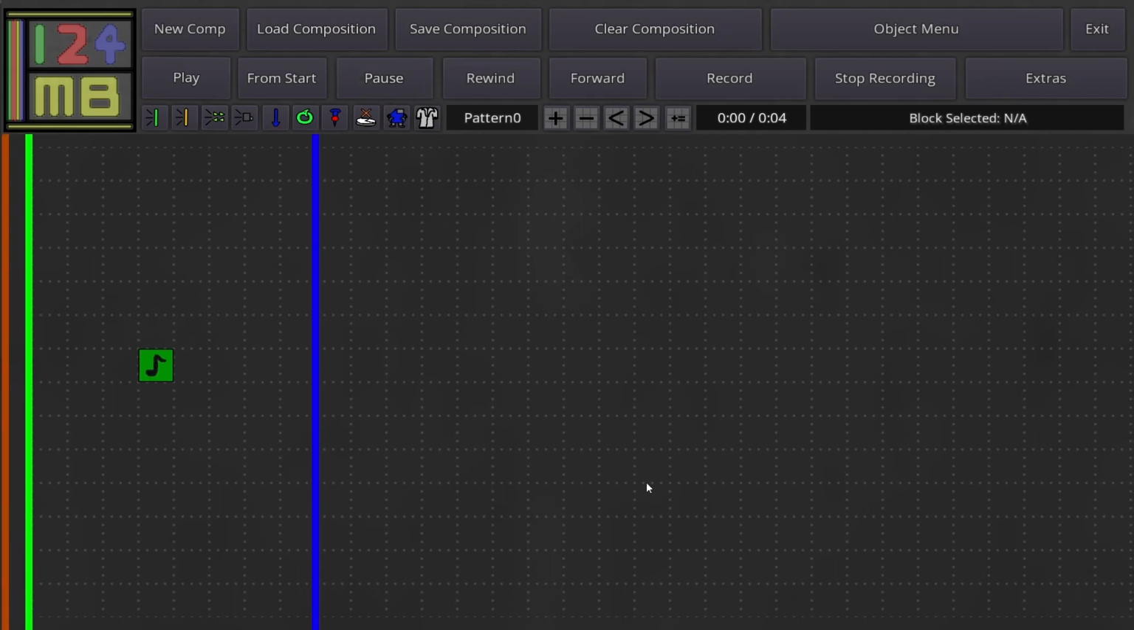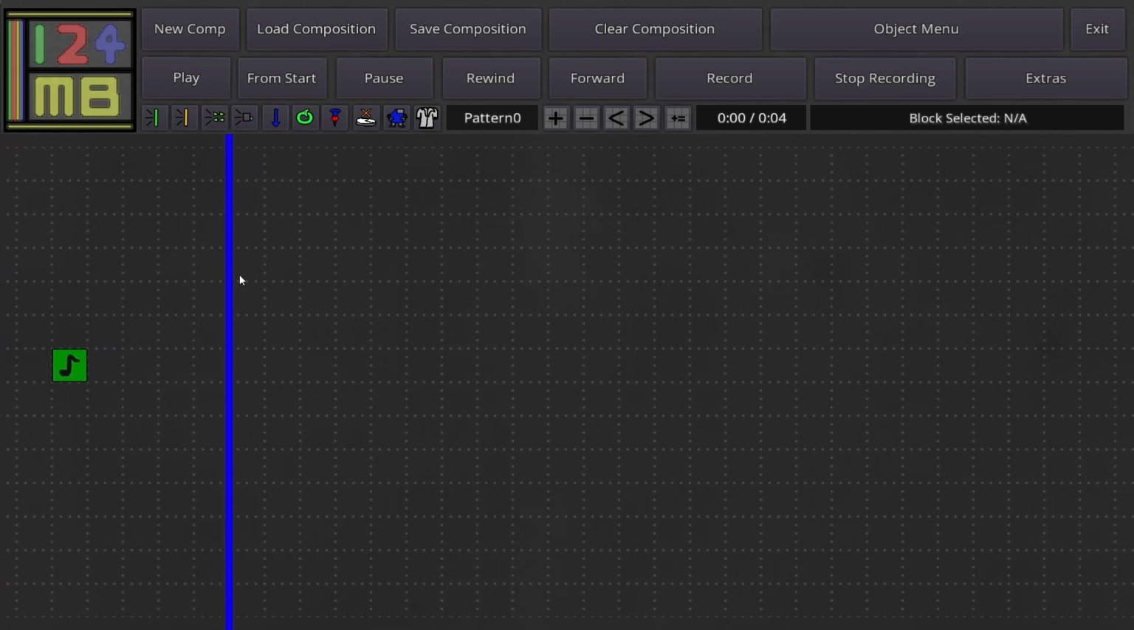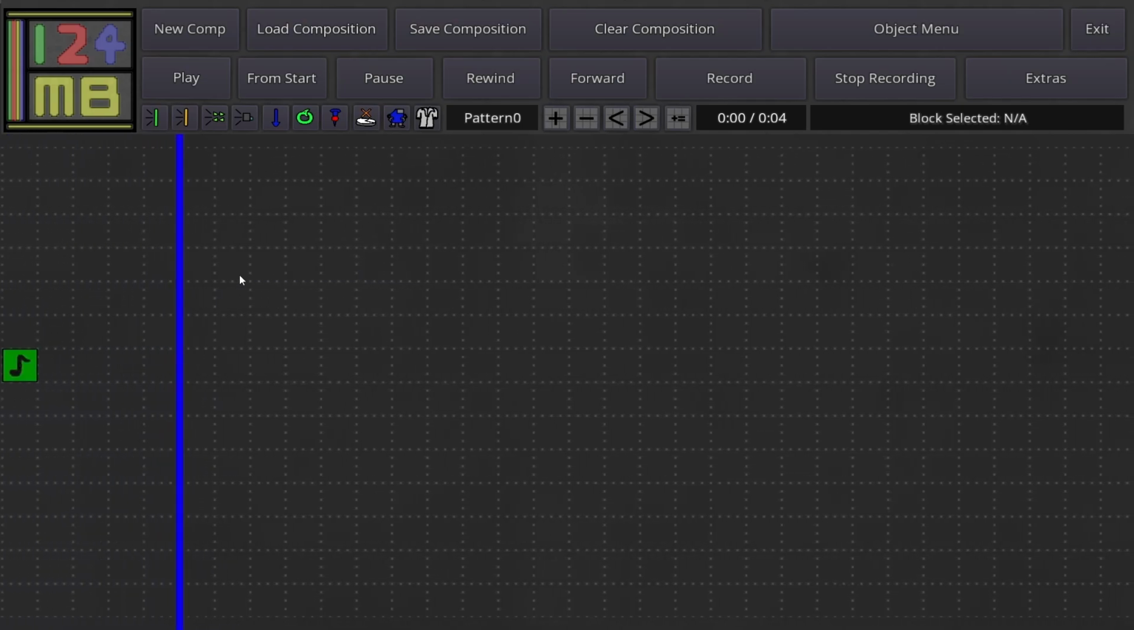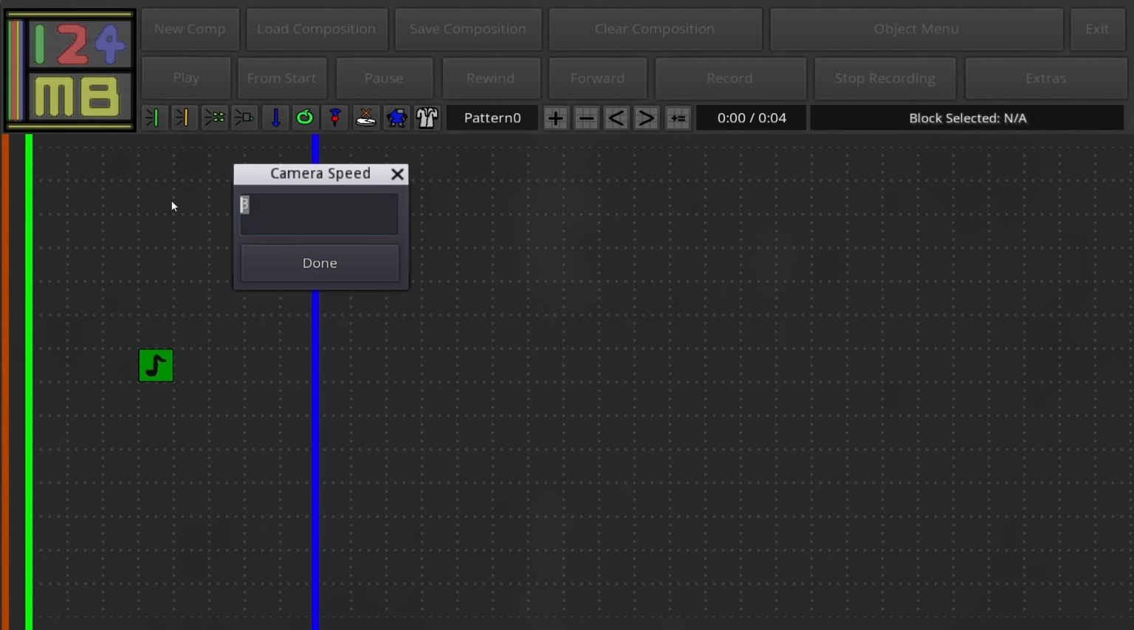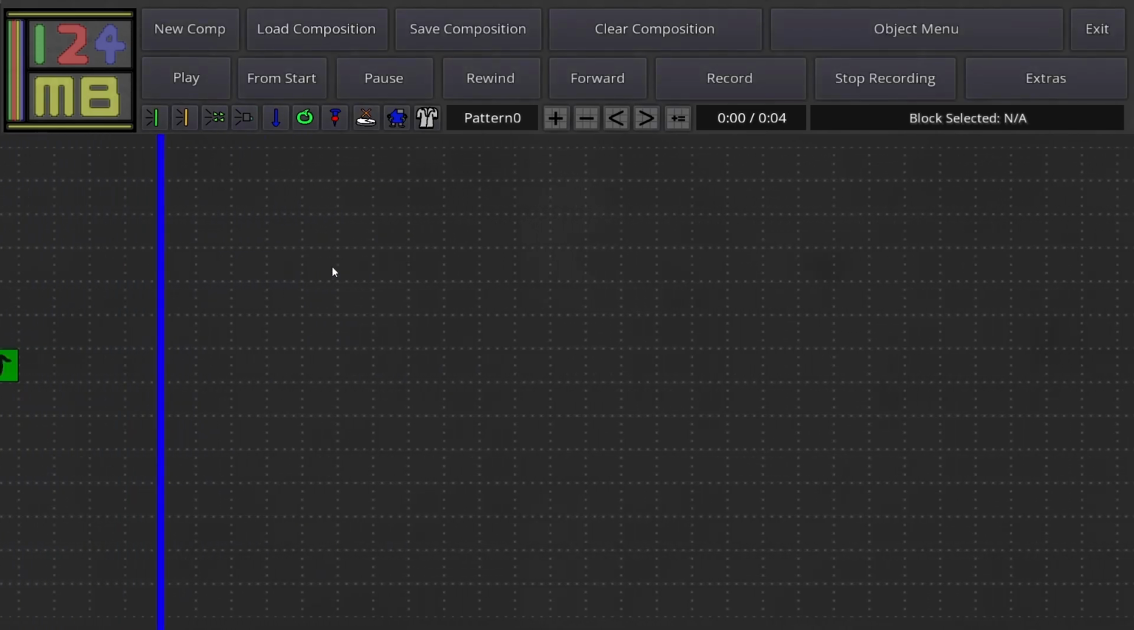Okay, now let's talk about the camera. The camera is there if you make a very long song and you want to go through it, like this. There is a button on the hotbar that allows you to change the camera speed, which is right here. Like so.